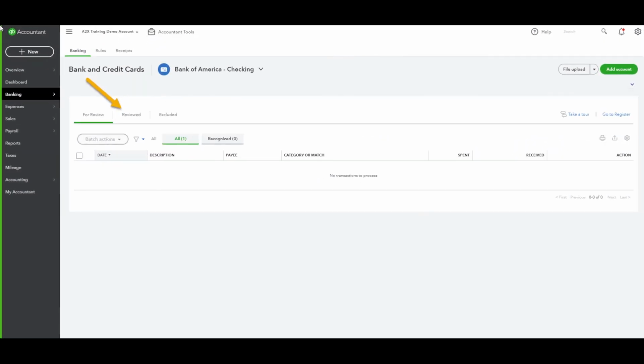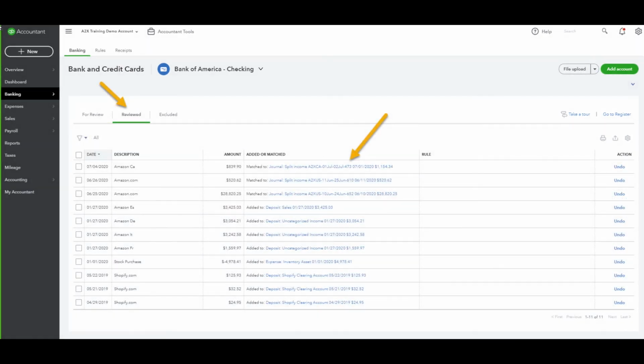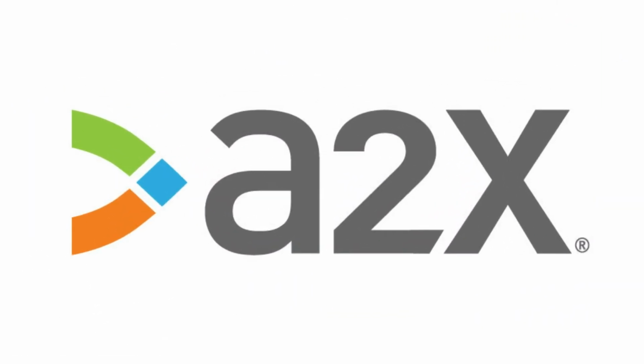Back on your main banking page, you'll see the deposit is no longer listed in the For Review section. Instead, it has now been moved to the Reviewed section. You can confirm this by clicking Reviewed. You'll see here that the deposit is listed as being matched to an A2X journal entry. This is the Amazon settlement accounting for this period completed in full and matched or reconciled to the deposit. This process can be followed when matching up any foreign currency settlement entry to a deposit in your home currency in QuickBooks Online.